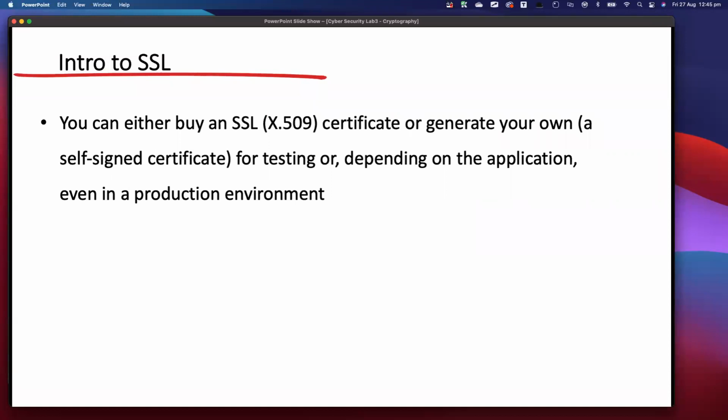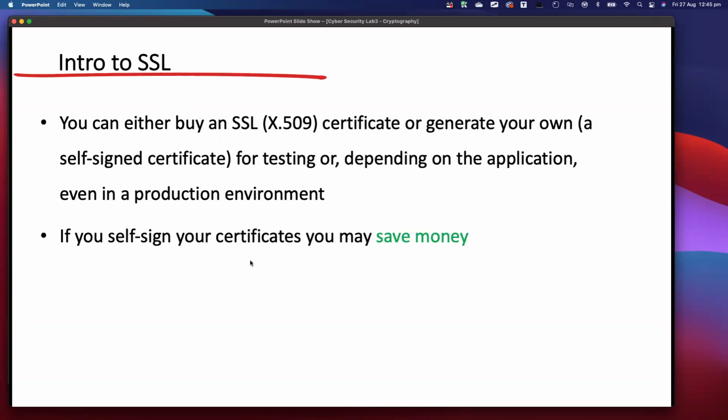Okay, you can generate your own certificates by using SSL. So there is an open source software, OpenSSL, which we will use today to generate our certificates, and you can create your own certificates. But the thing is, who's going to trust you, right?